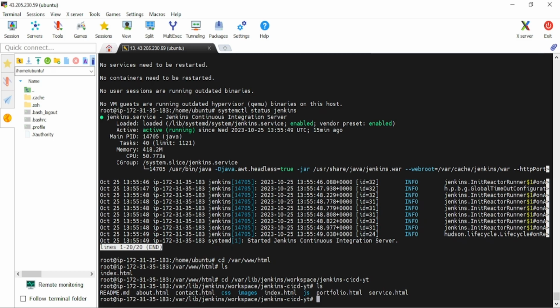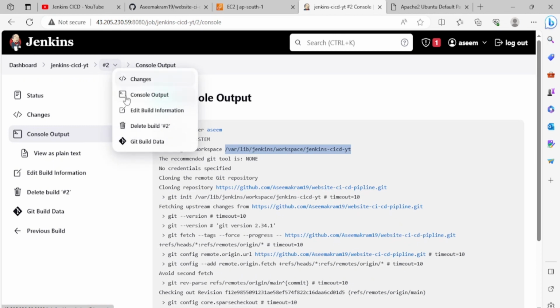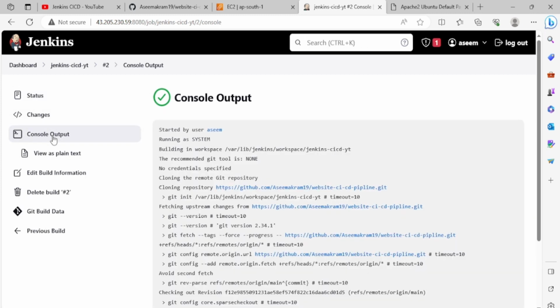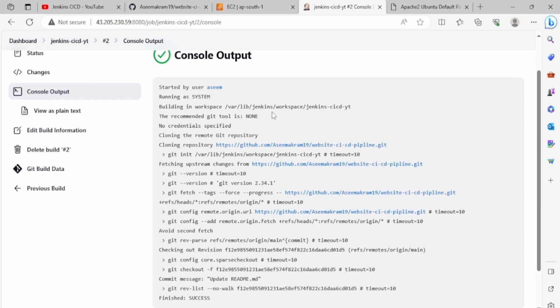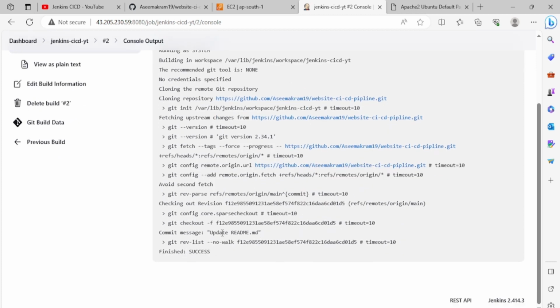This is through the CLI. If you want to check through the GUI, then you just go to the second build, click here on console output, and you will see the contents over here. After that, the credential is done, it's fine, finished.